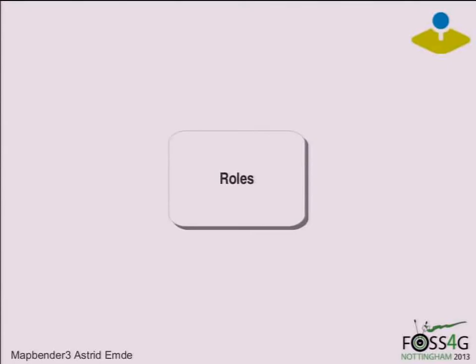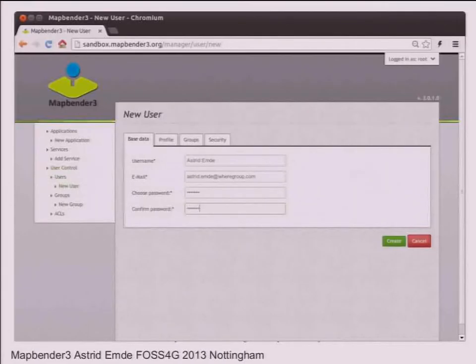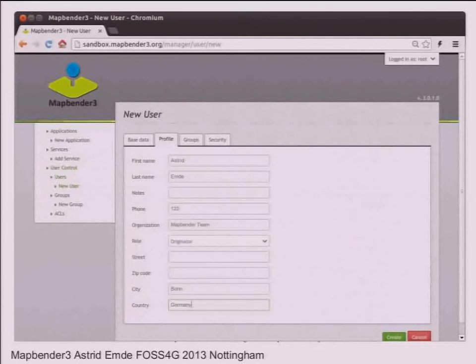Now let's have a look at the roles. So a lot of our Mapbender solutions, there are customers who have a lot of users, like in a city, they have a lot of users with different needs, and you can provide a user for every user in your city administration, and then you add a username and password and email, or maybe a special profile that is the Inspire profile that we use here.